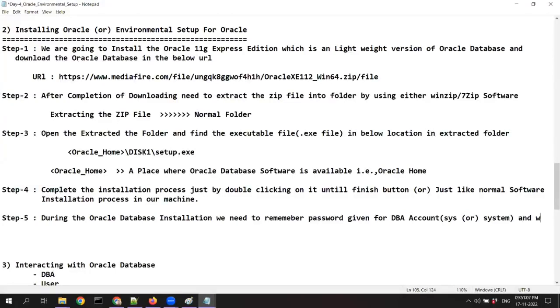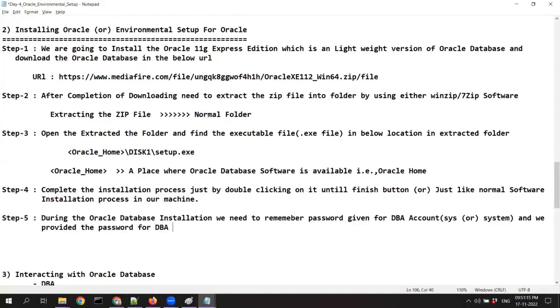And we provided the password for the DBA accounts as what? Manager, sir. In my case, I provided manager. In your case, if you want to put your name, you can add it, no doubt. Okay. You can add it, sir. Understand?